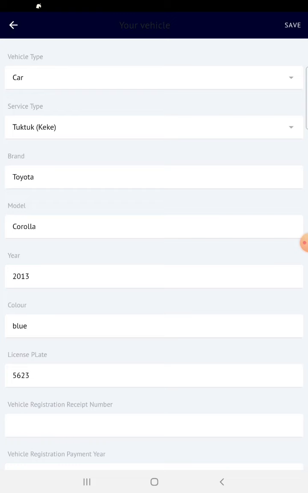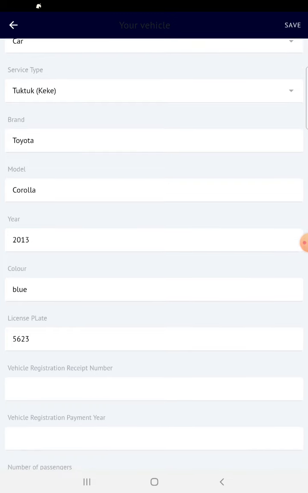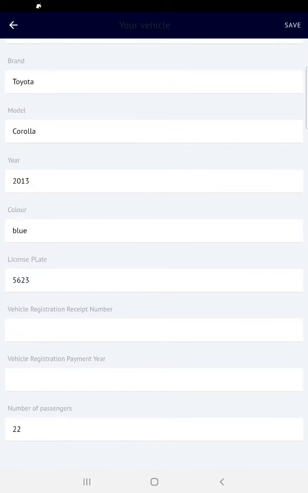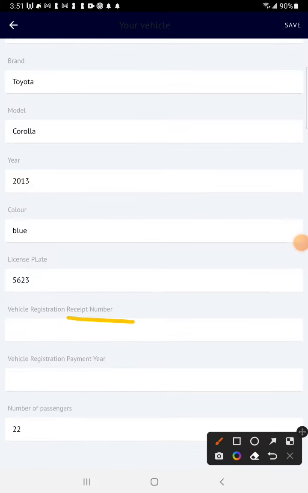And you want to enter the name of your car, Toyota, the model, Toyota Corolla, or you can say Nissan Altima, whatever the name of your car is, the year, 2010, 2013, 2014, the color. You see blue is there, the license plate information, and then the receipt number, as we mentioned earlier during the sign up process, and the payment year. You have to include this receipt number that is on your document, the document you got from the government after you register your vehicle or your bike or your keke. The receipt number is on there.